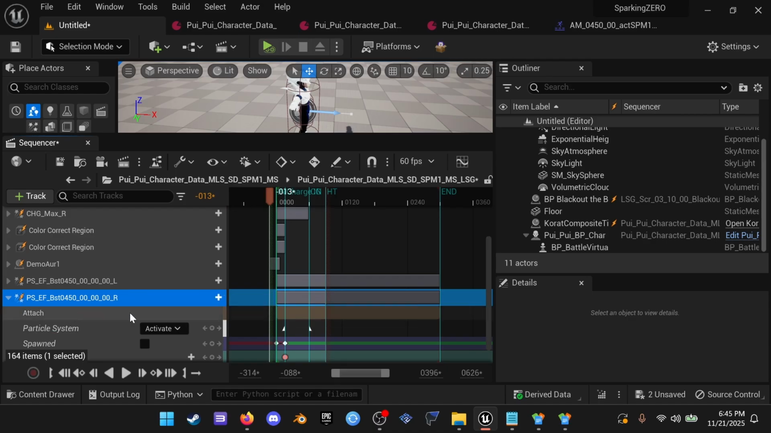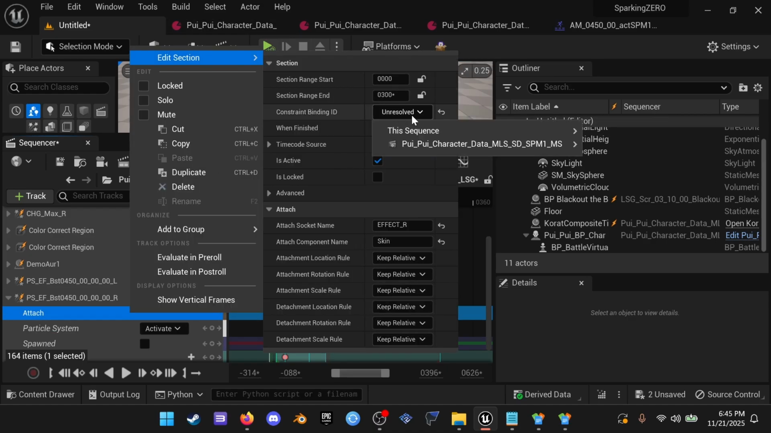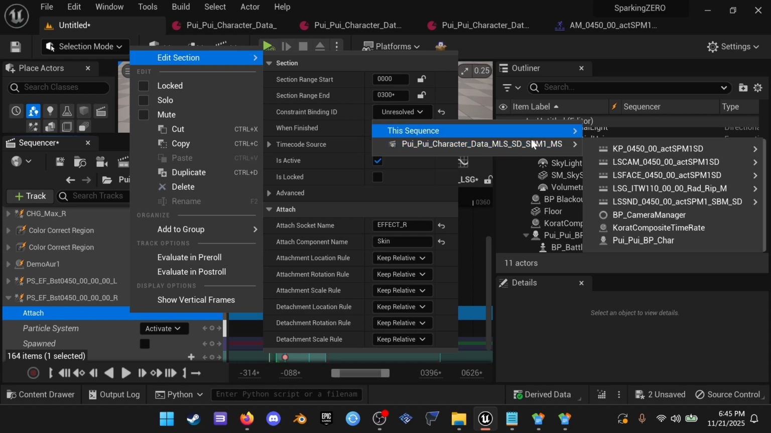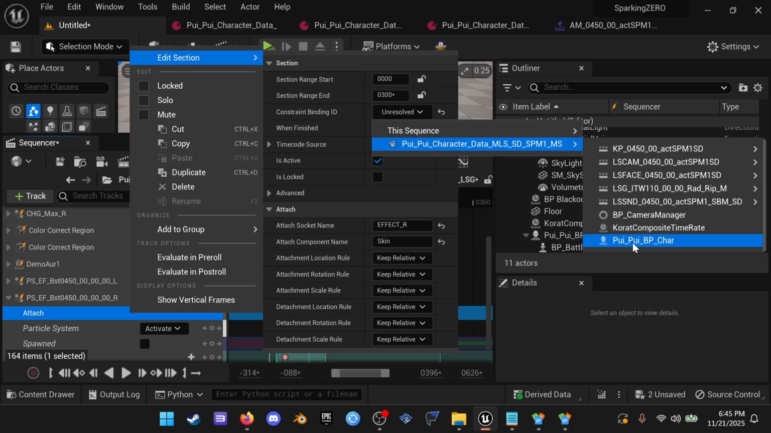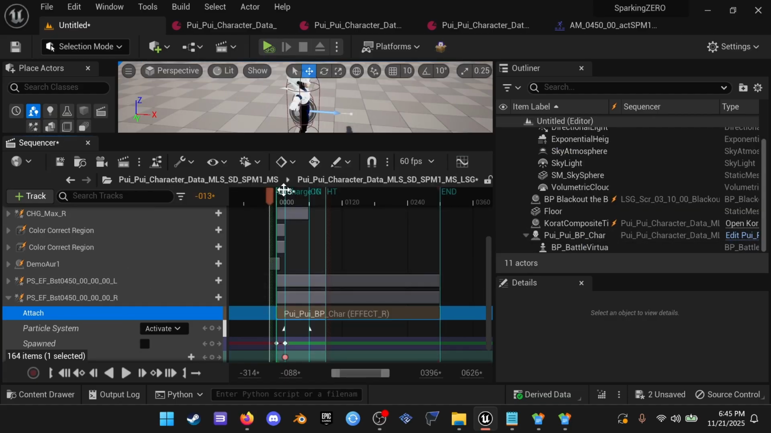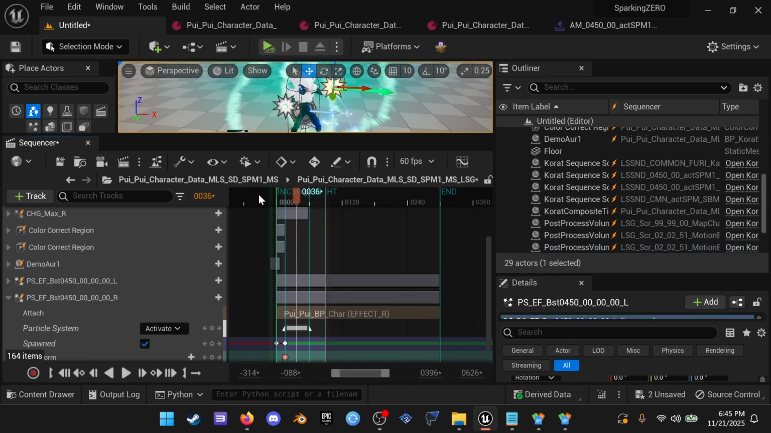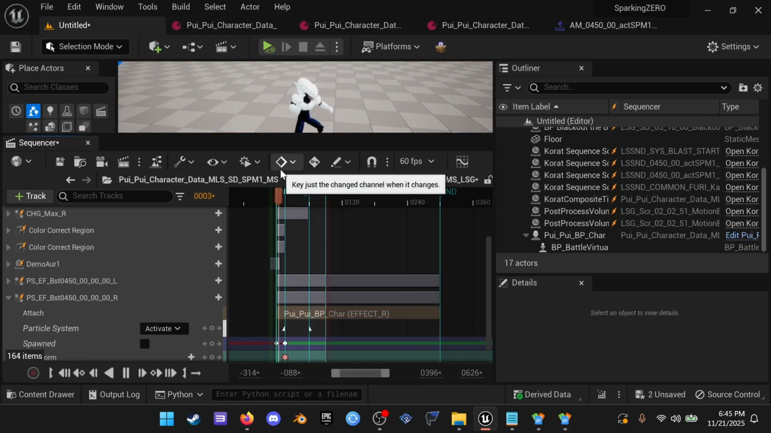But the attach you want to unresolve, go to your sequence, not this sequence, but the actual sequence itself, and then find your BP and then add it. So now with your newly created scenery, you'll have an attack.